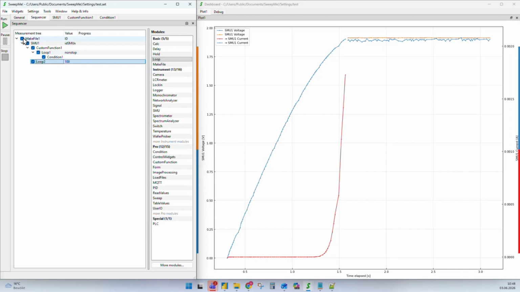It is part of the first branch, going from make file to condition, but it is also part of the second branch, going from make file SMU to loop 2. This means SweepMe keeps this SMU1 active and keeps the voltage that was last set by the first branch. And now you can do a repetition at this value, for example a check over time, or you can do other sweepings.